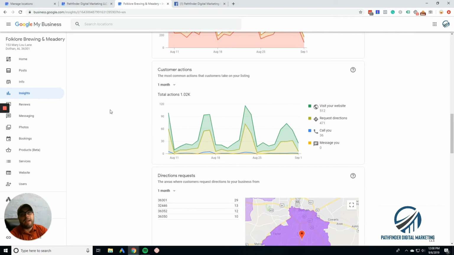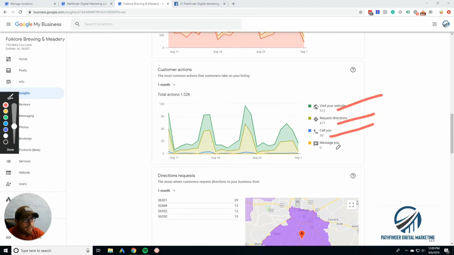These are customer actions. The actions are always so important. You don't want people to see your stuff and then do nothing. That's pointless. Even if you're running TV ads, radio ads, billboards, newspaper, whatever you're doing, you always have to have a call to action. So this is, once again, you can change it month, quarter, week, whatever you want to look at. People view your sites, request directions, people that call you and message you.